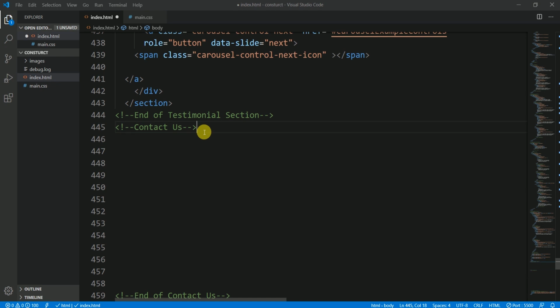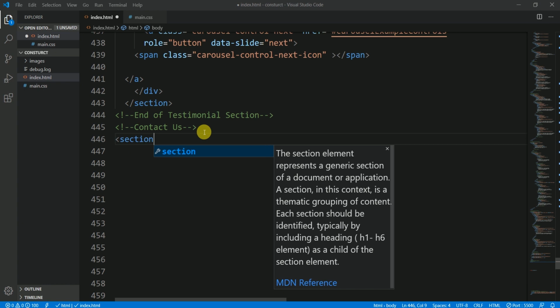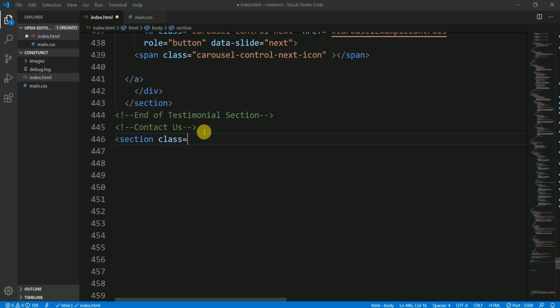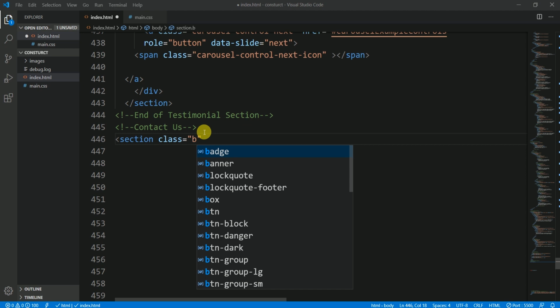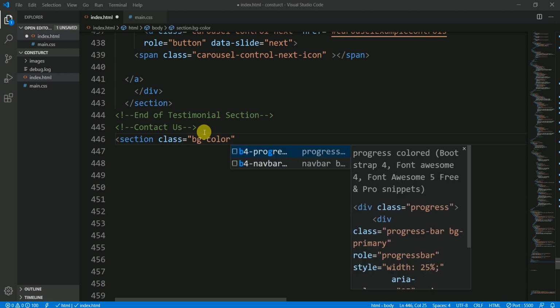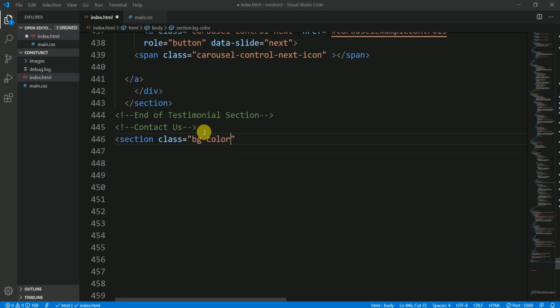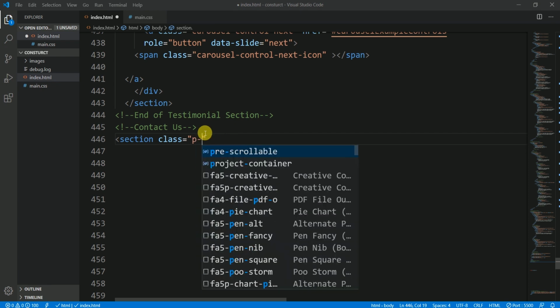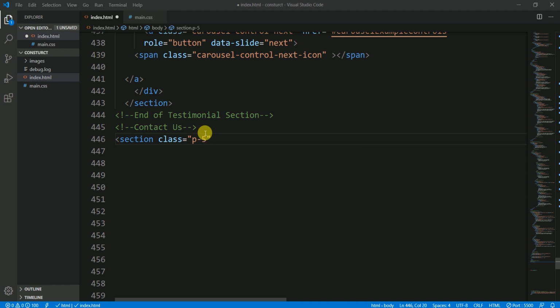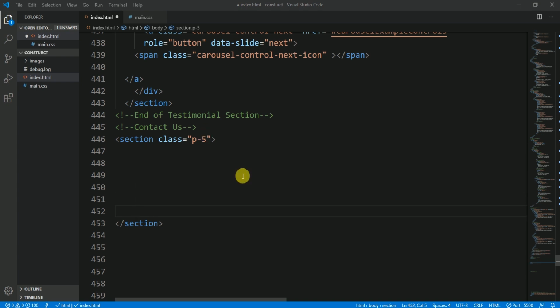And now here I would like to go with a new section element, and this section will have a class of background color. I don't have to use this background color, okay? So just padding 5, because before when I was preparing that project, I had used a background color, but that wasn't looking nice, so I've changed, but I didn't remove that class from here.